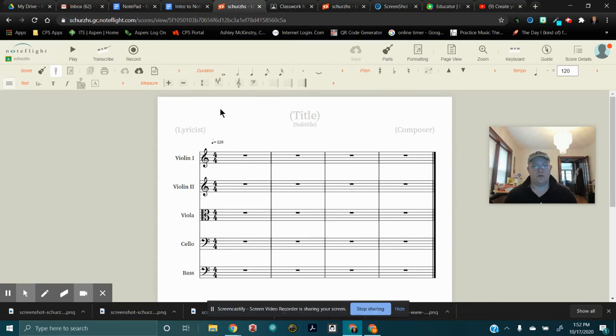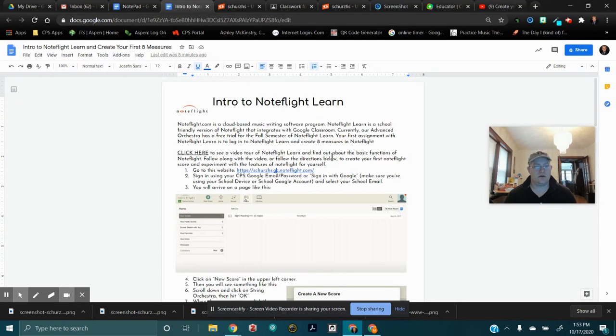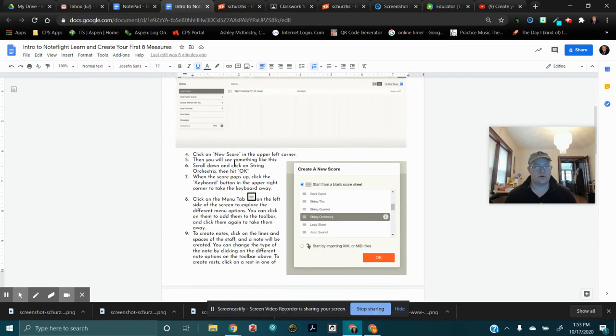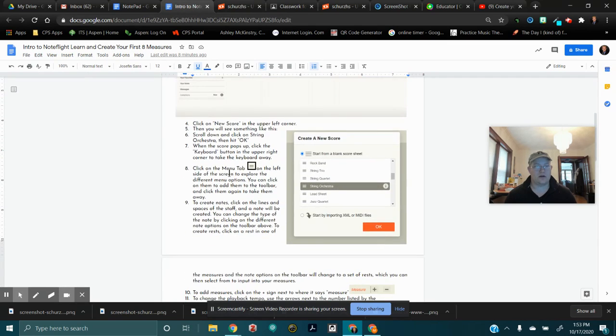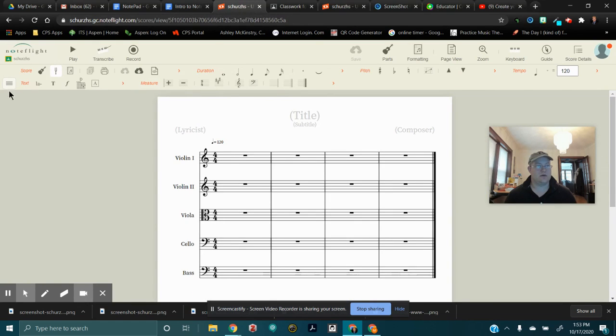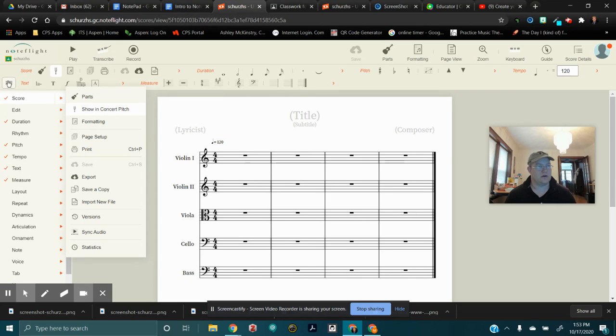So now, if we look back at our directions here, we've created our new score. We're going to click on the menu tab and look at some of the menus that are available. The menu tab is over here on the left. If you click on that, it shows you all of these different menu tabs.